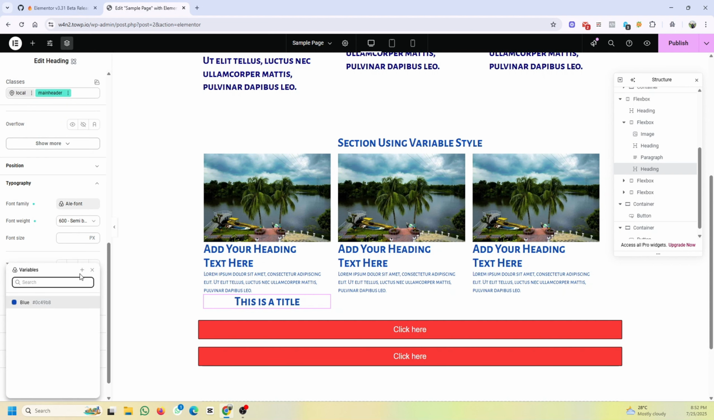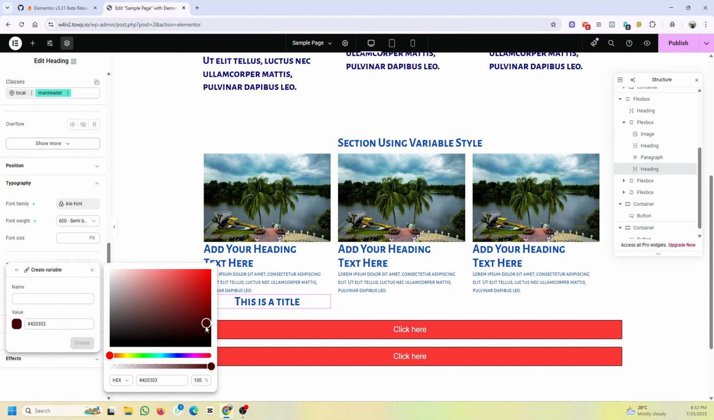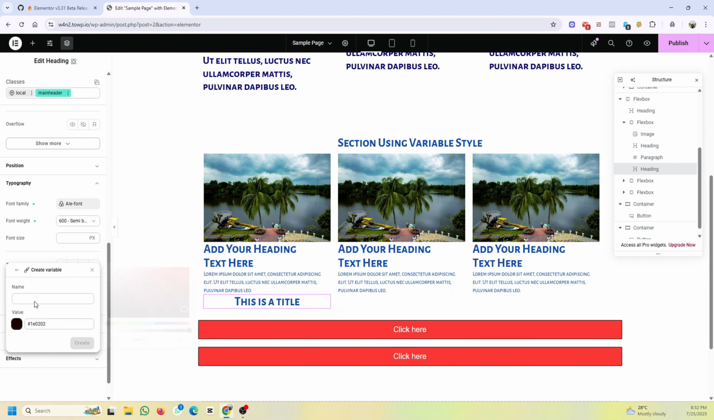So now if I want to change my variable colors to a different one, like maybe black, I'll just give it a name and hit the create button.